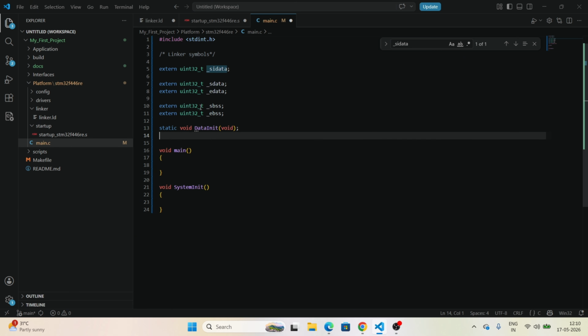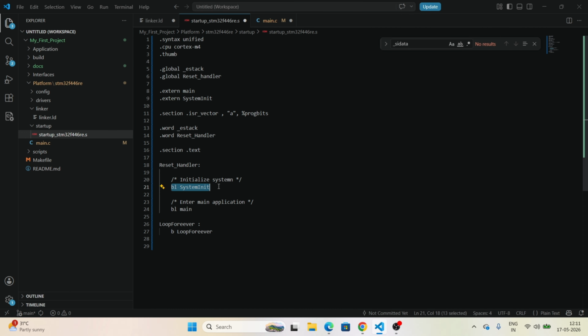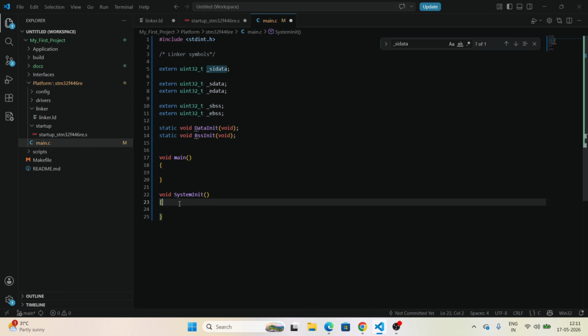I will declare here static void BSS init. Here we will clear the BSS memory regions. It should be initialized with 0. Now here you can see in the startup file we have system init before the main function. So first we have to initialize the initialized variables in data section.